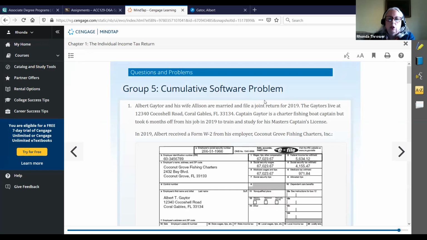And we need to look at the cumulative software problem. So here is the cumulative software problem that you should be looking at. I'm going to create a new share just to make sure that you can see what I'm talking to you about. Okay, so you should be able to see now this cumulative software problem.